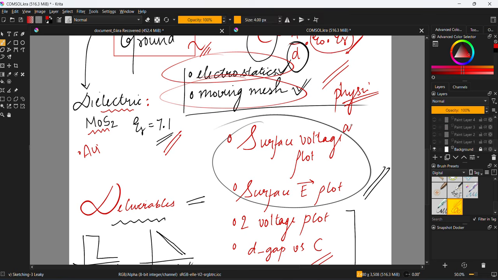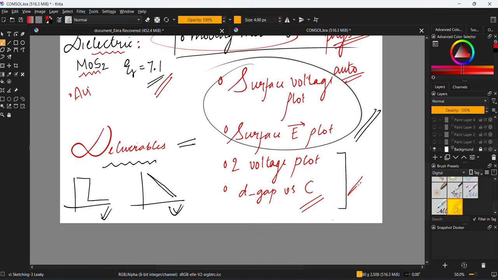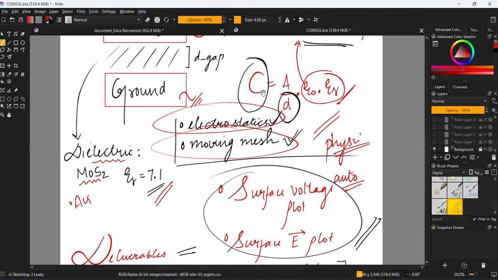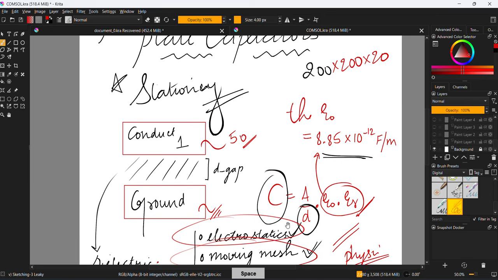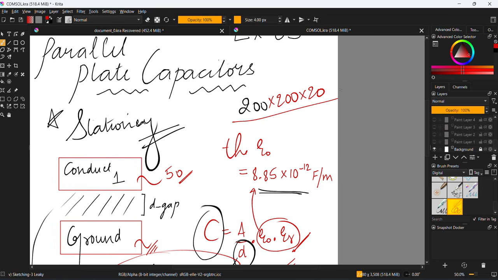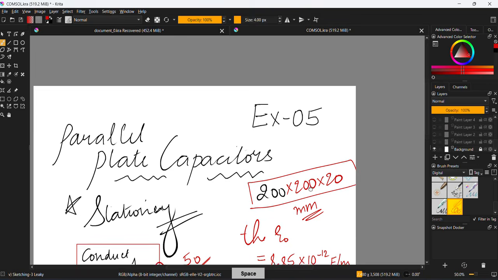These are automatically generated, so you don't have to do anything, but you only have to manually do these two plots. This is a 2D voltage plot which looks something like that, and the decap versus the capacitance is nothing but the relationship between the capacitance and the distance. You see that they're inversely related, so you want to model that inverse relationship as a graph. So these are the four things you want to arrive at through this experiment, and you're going to model these parallel plates. They're going to be modeled to 200 times 200 times 20 mm. These are the dimensions, and I think that is about it.